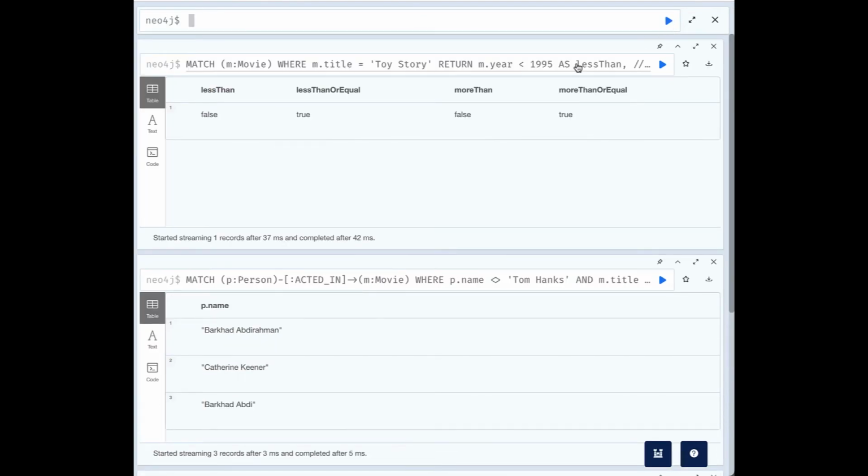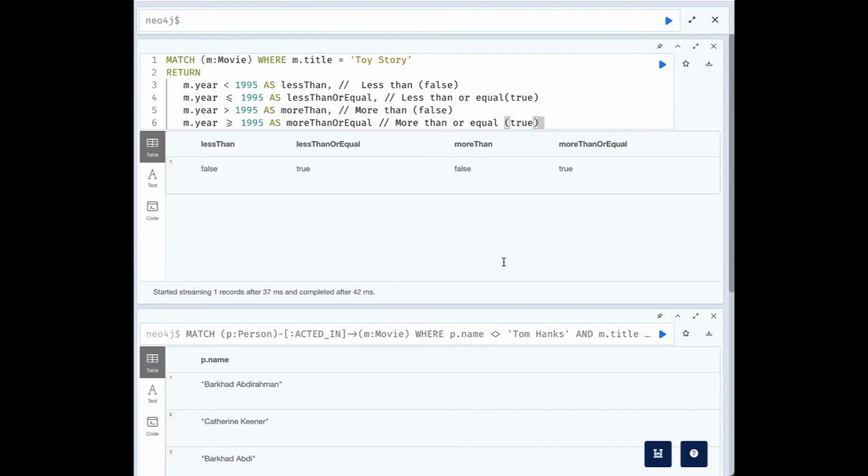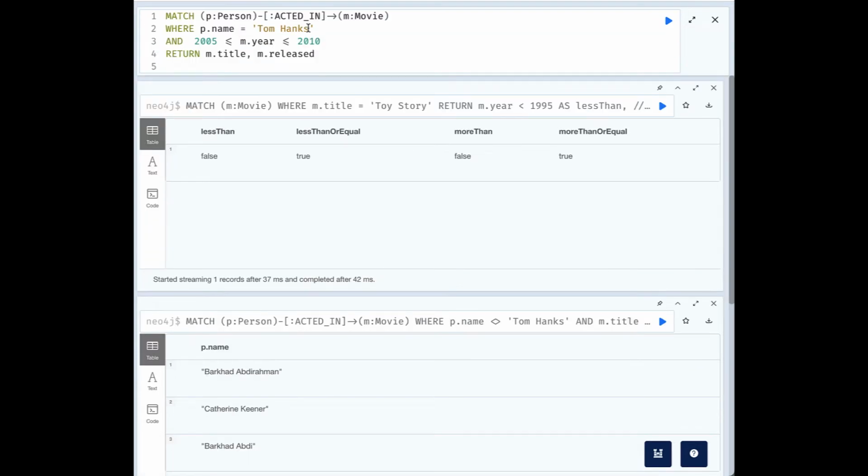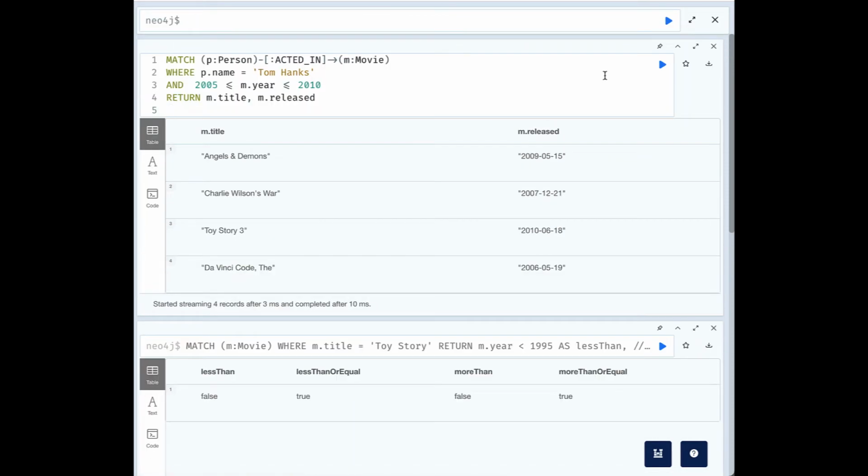To test for property values within a range, you can use a combination of less than and greater than. Here we test a range of values. This query returns the 4 movies that Tom Hanks acted in between 2005 and 2010 inclusive.